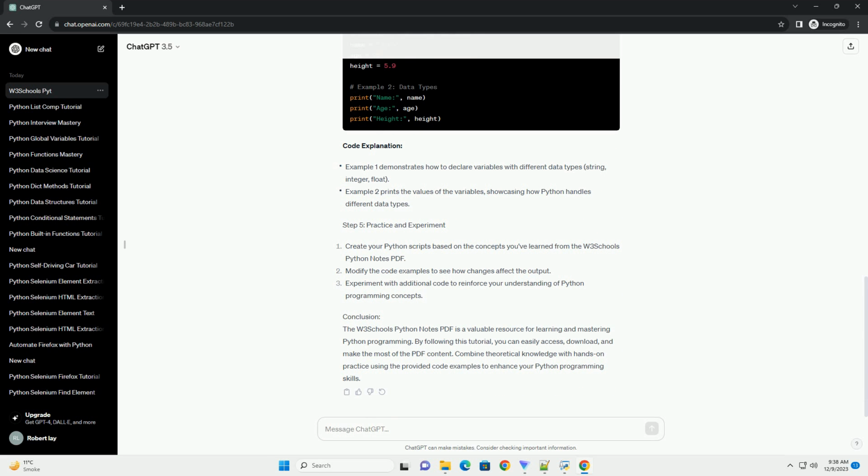Example: Understanding variables and data types. Let's explore the Python Notes PDF section on variables and data types. PDF section: Variables and data types. Code explanation. Step 5: Practice and experiment.